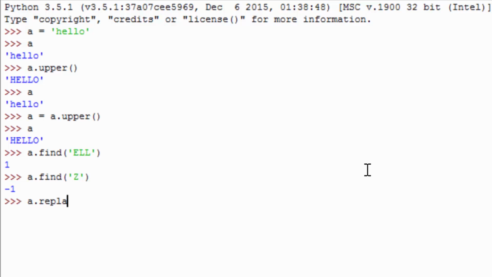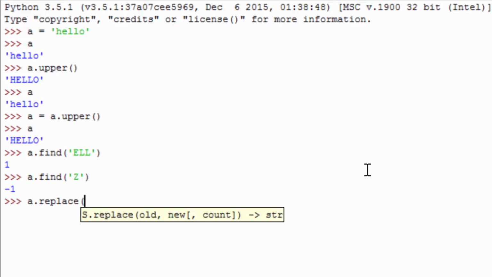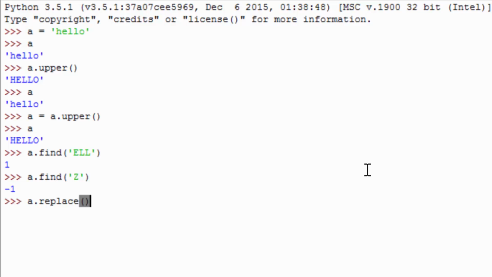Now the replace method is going to replace the occurrences of the old substring by the new substring. Here we will specify the old, and here we will be specifying the new parameter. So let's try it out. Now suppose ell, we want to replace it with fmm. So here we can see that the hello string has been converted to hfmmo.